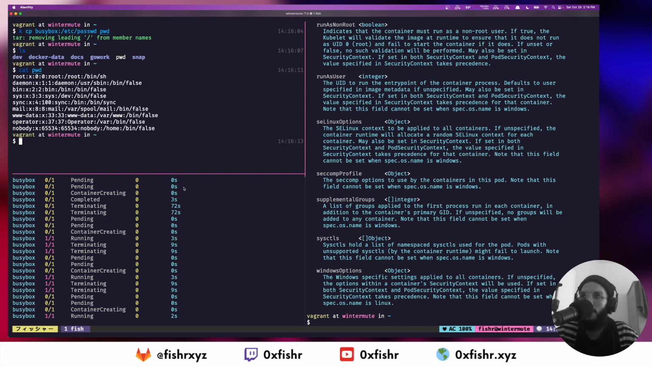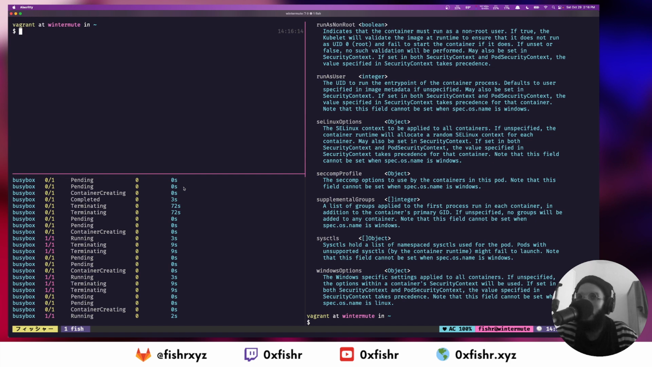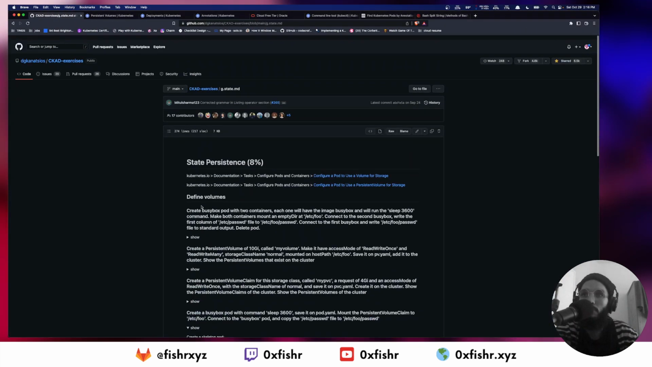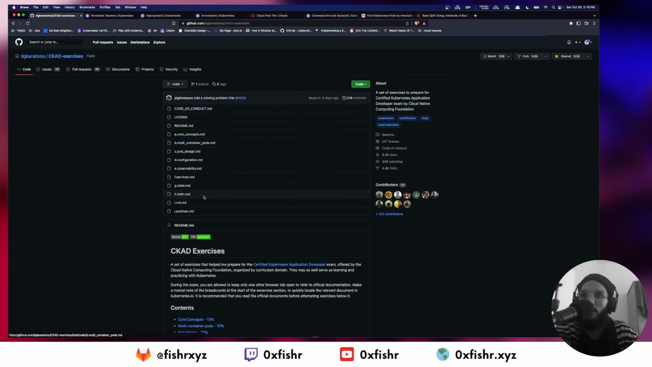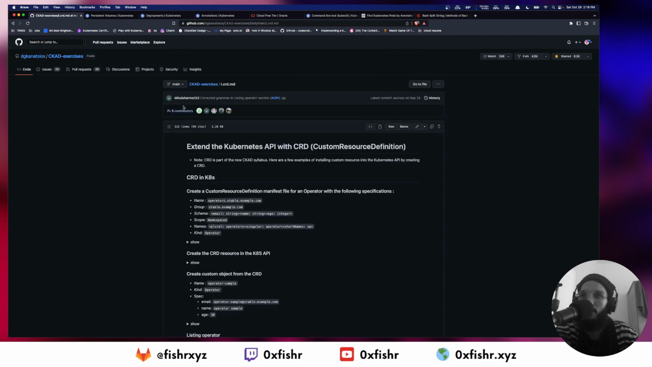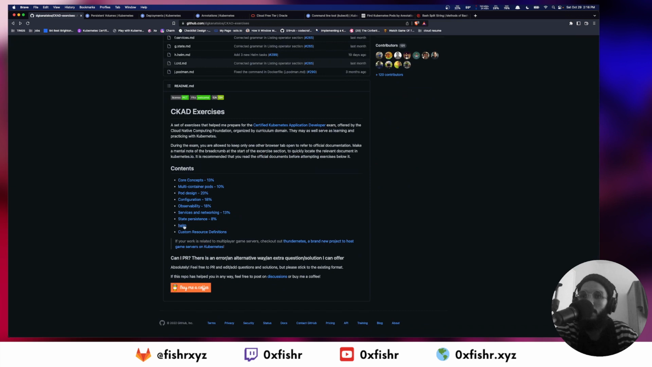Cat password. Boom. Okay, kubectl cp. Let me take note of that too, to copy files from the pod to your local, to the host. State persistent is done. CRDs. That's not it. That's the one.